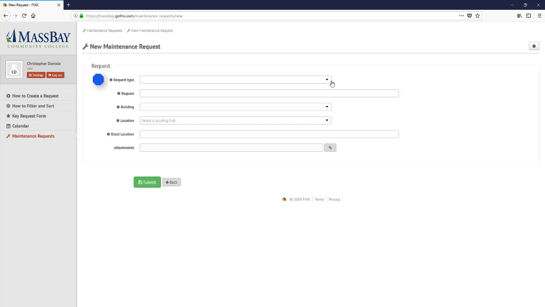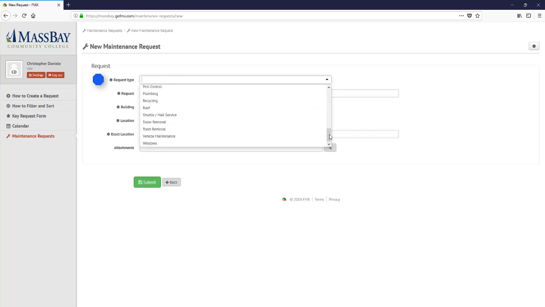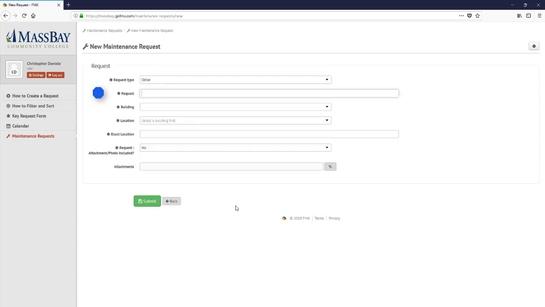Fill out the form. Request type is a drop-down list, and you can choose from any of the numerous items on here. If you don't see one that's as specific as you need it to be, you can simply click on Other. In the request line, type a simple one-line message as to the nature of your request.